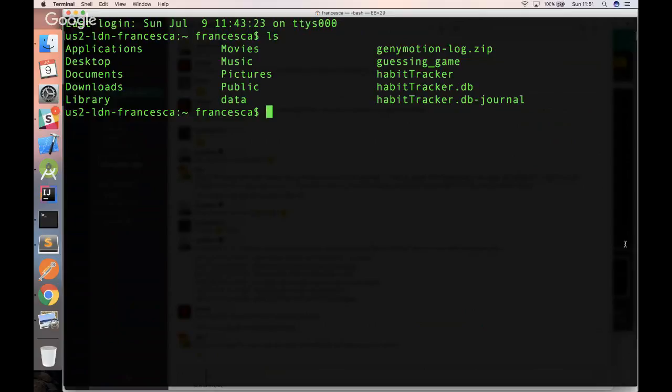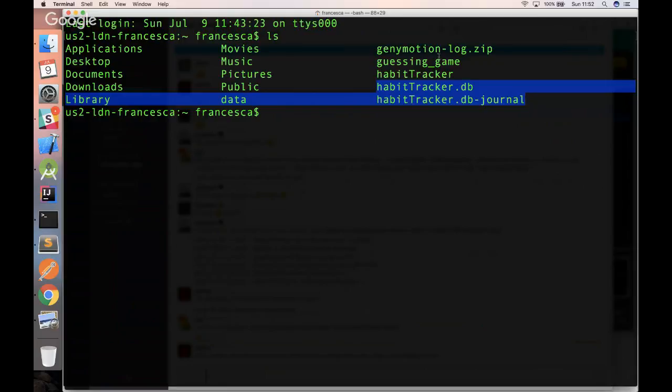So hopefully you can see my screen. I'm on my computer, and as you can see from these two files, I have pulled the data from the device: habittracker.db and habittracker.db-journal. I hope by now you already know how to get these files from the device. If you still have any question about that, we can look at that together.